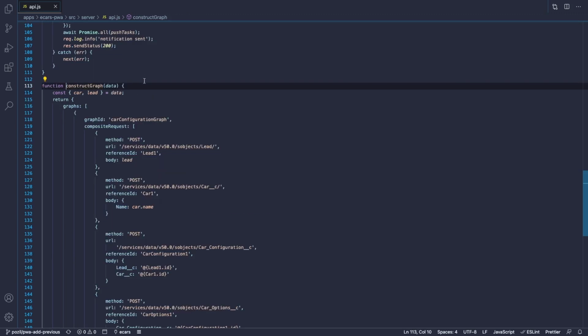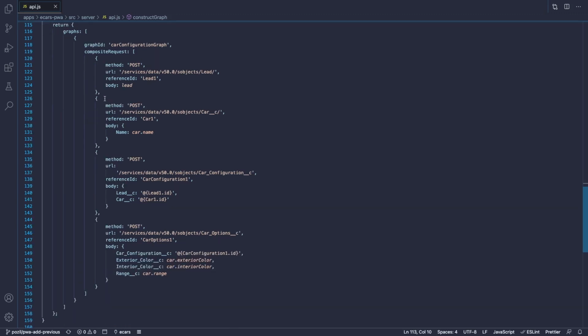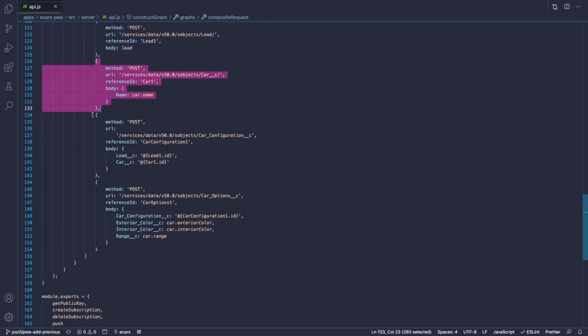In the construct graph method, we can see that we assemble the 2 different objects that come in as a parameter, the car and the lead. And here we build the graph that creates 4 objects. The first object that we create is a lead object. We then create a car object, and then we create a car configuration object. And you can see that these objects are linked with each other.